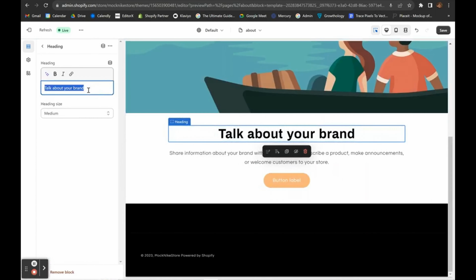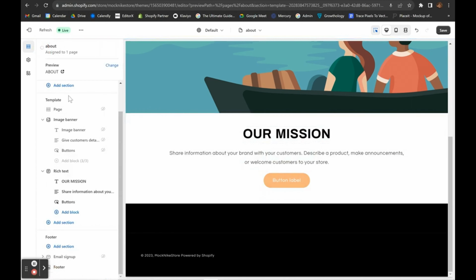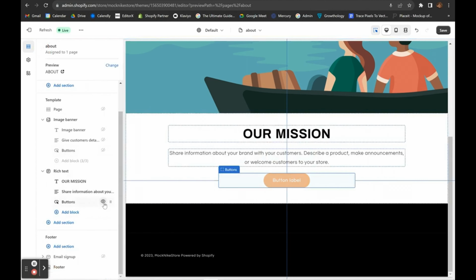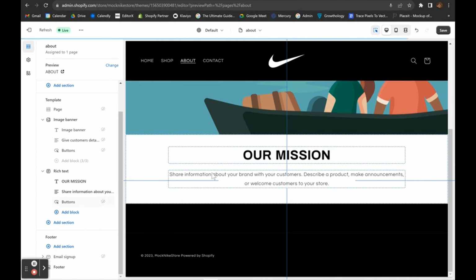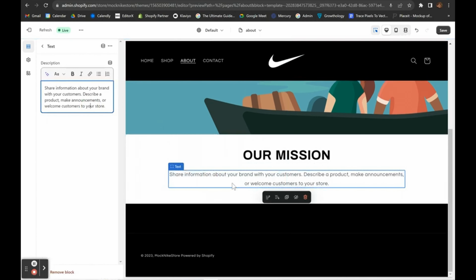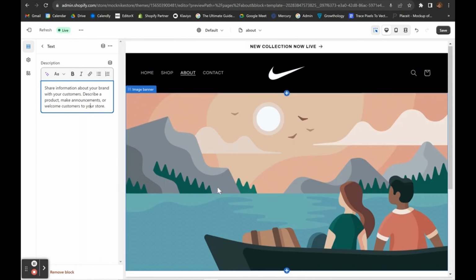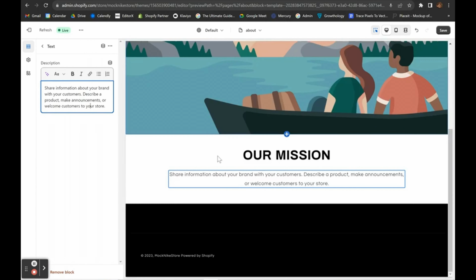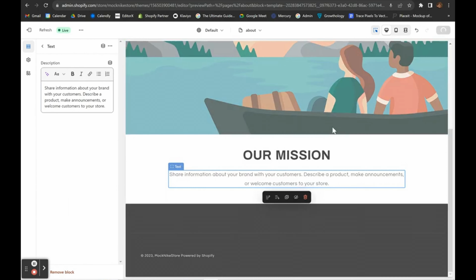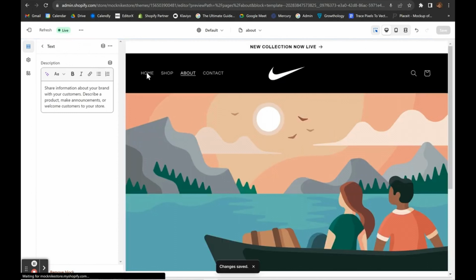Maybe you want to call it like our mission. And then on the left side again, we're going to remove the button by hitting the eyeball. And then you're just going to put your whole mission in there. So it's simple, and then you're good to go for that part. So then we're going to go back to our home page.